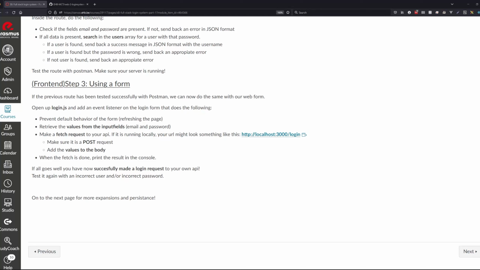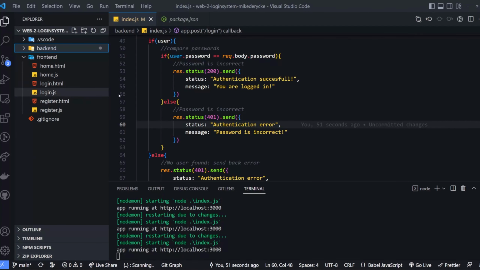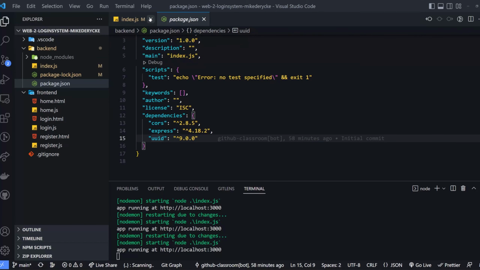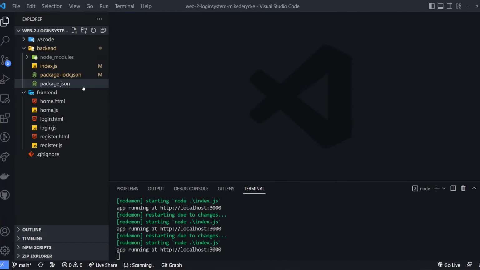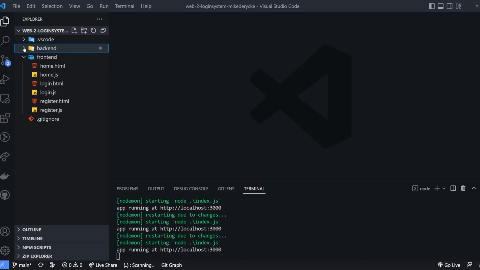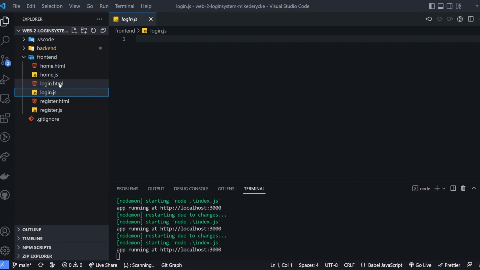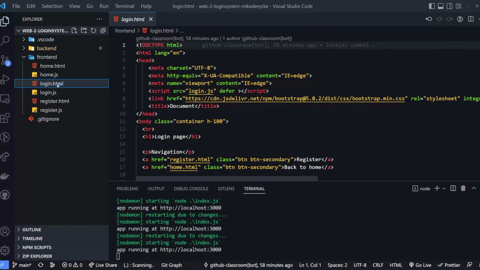So if we open up our code, you see that we have a frontend folder. We're now going to be focusing and working in that. Make sure your server is running so we can actually communicate with it. But for all the rest, you can close all those files. We don't need to be in the backend code anymore because the register and the login function are working. Now, we are going to focus on the login.js, which is empty for now, and the login.html.